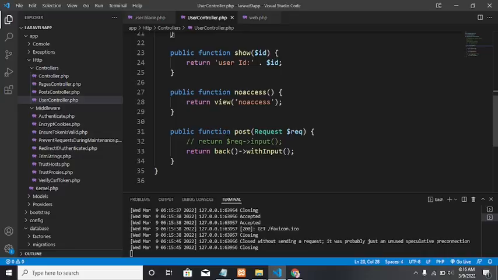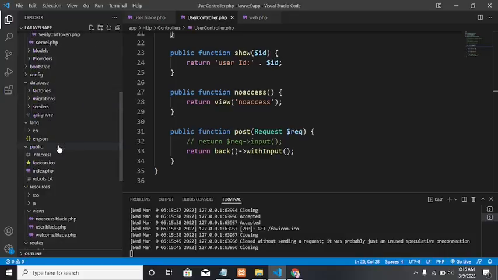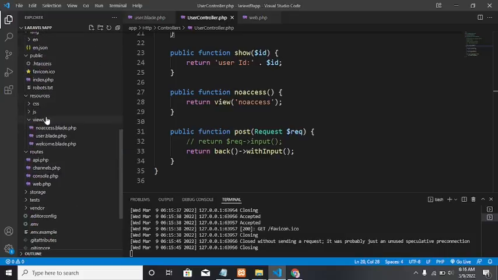Now let's look at the last two concepts, the blade templates. Blade templates can use plain PHP code, or they can be compiled into PHP code and cached until they are modified. You can access the blade templates in views. This is where we make the templates. So under the views, this is where we make the blade templates.